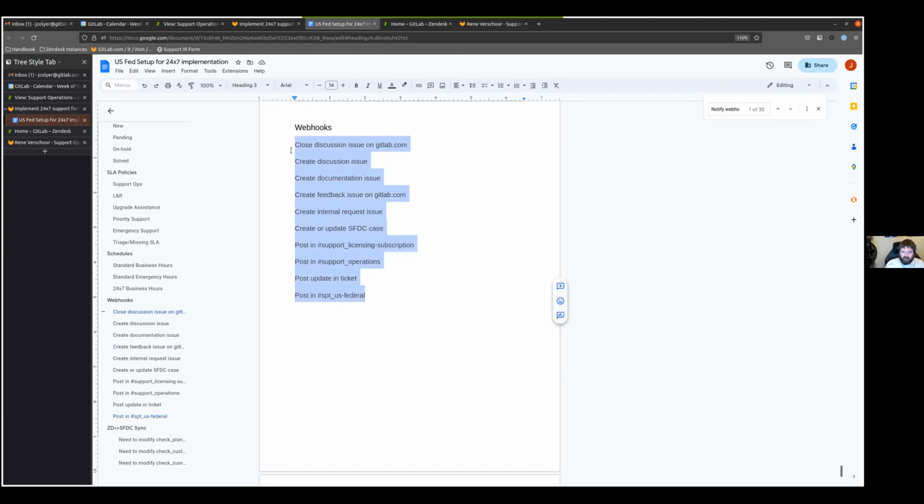I actually need to move them over a space. There we go. Move them over a space. But yeah, that should be all we really need to do for the webhooks.